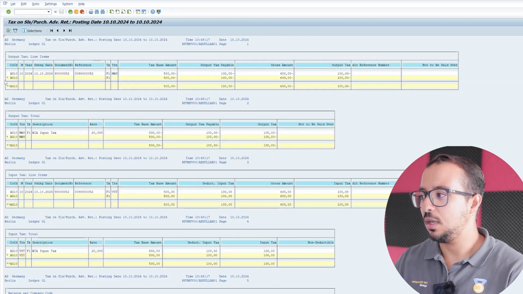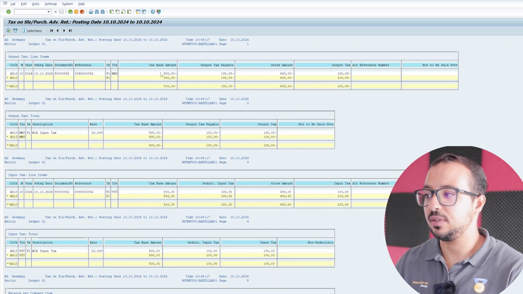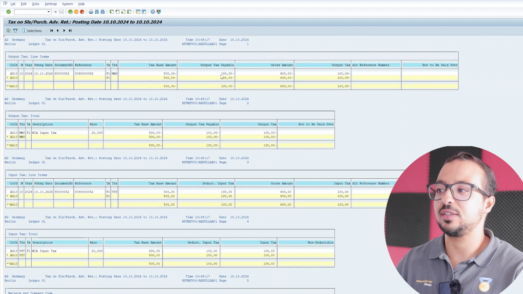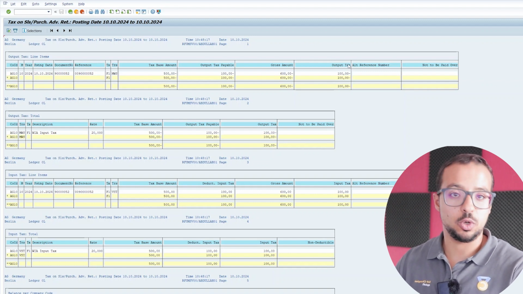Now let's execute. Here first we have the output tax line items. So for company code AG10, month 10, year 2024. Here we have the document number, and then we have the tax code for France. This is an output tax. So here we have the tax base amount 500. Output tax is 100 because it's 20%. So the output tax that we need to pay is 100.